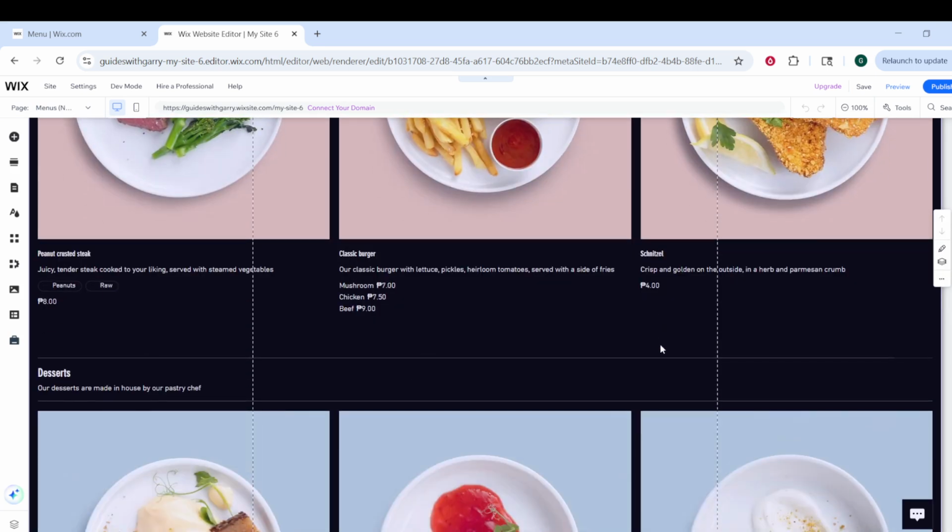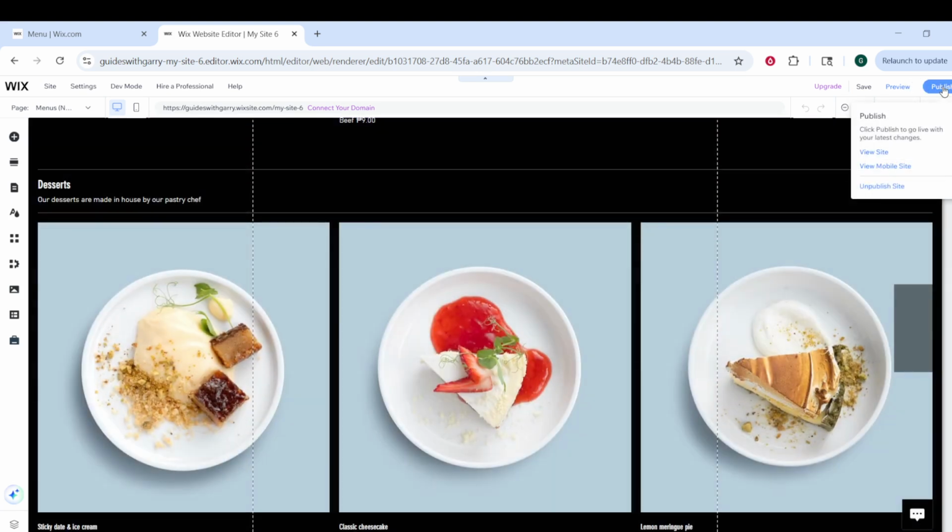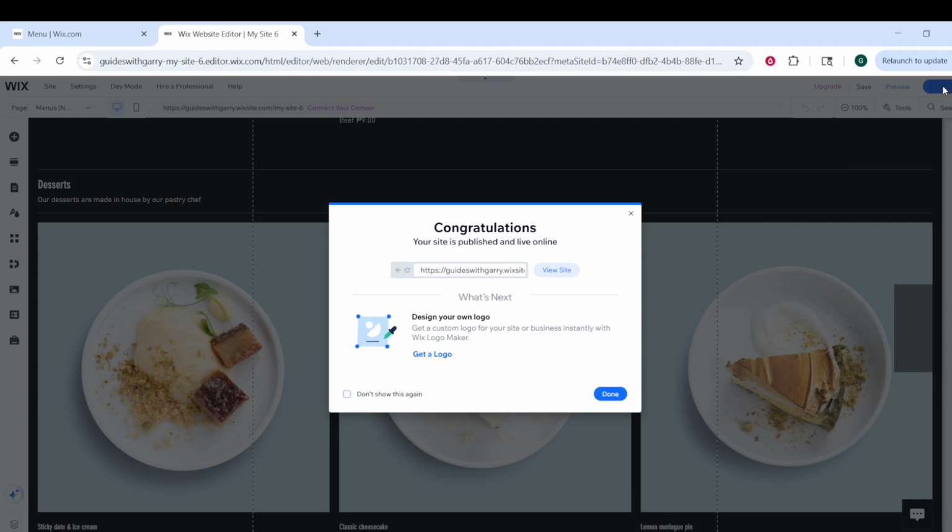Once everything looks right, click Publish. Publishing makes your changes live so customers can access your restaurant website online. Before you do that, it is always a good idea to quickly review the site to make sure the menu and ordering pages are showing properly. That covers everything you need to know.